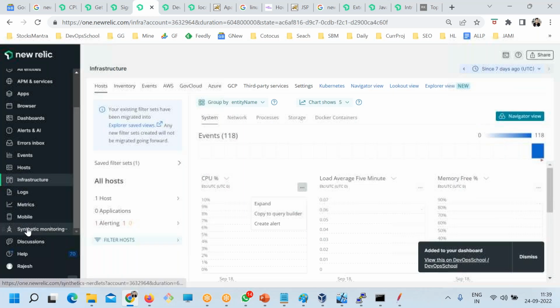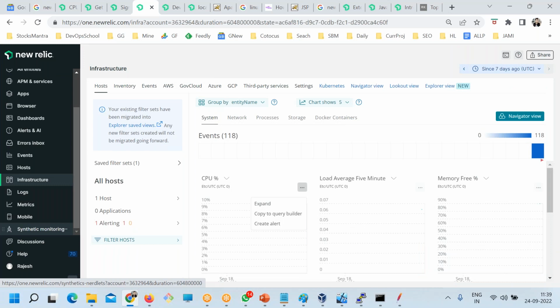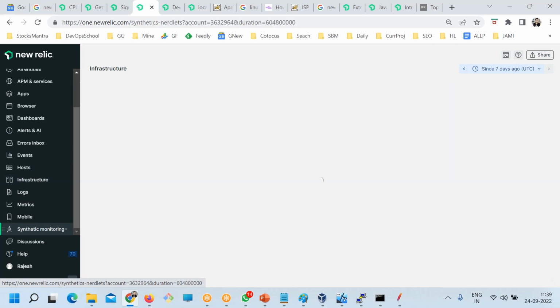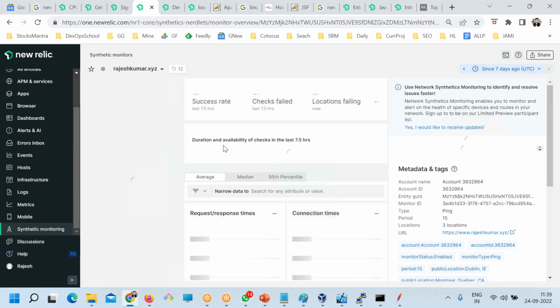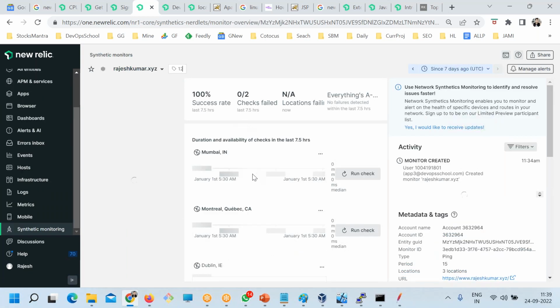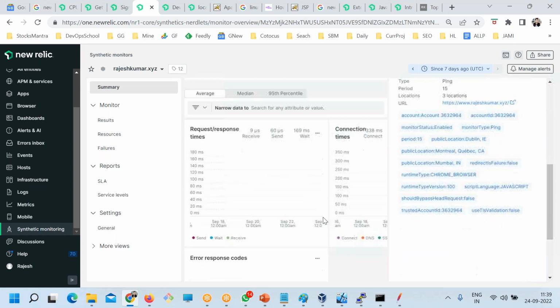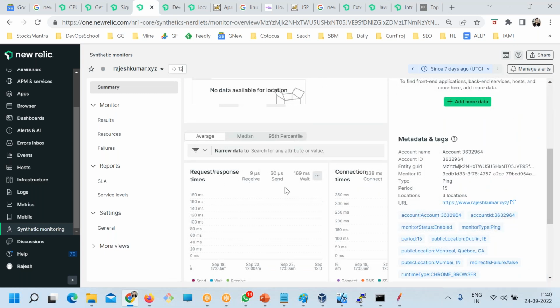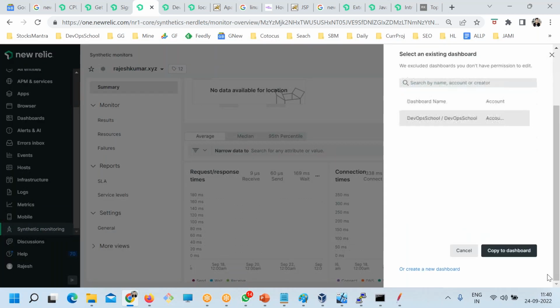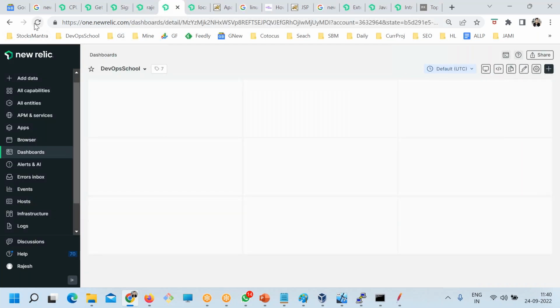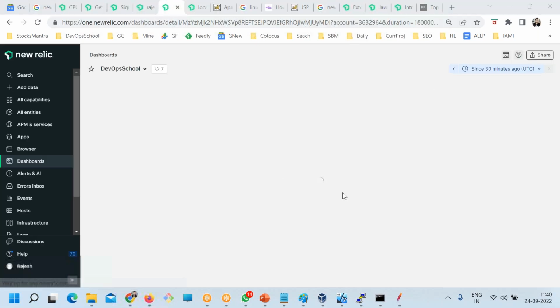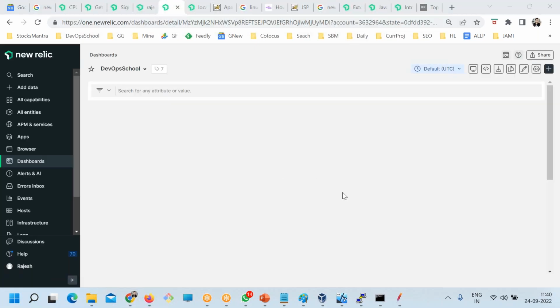Now one more from synthetic monitoring which I enabled. Clicked on it, it's responding. I have Rajesh Kumar and I have some data here. So these are the data which has come now. You see here. So which one do I want? I want this one, request response second. So add to dashboard. Which one? DevOps. Copy to the dashboard. Done. So this is the way I refresh here and I stole multiple graphs. But yes, you can create lots of other ways also. Many ways are available to create a graph.